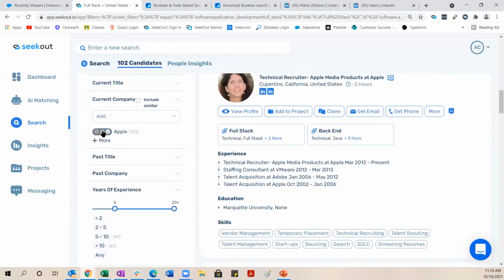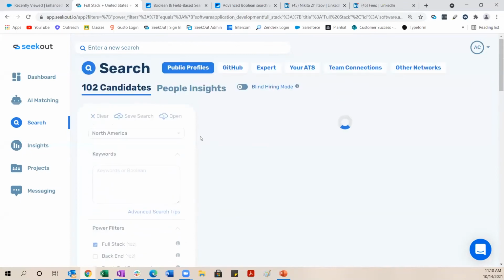All right, now let me take that off. We'll go back to the 14,000 candidates because I want to show you some other great ways that you can search here, leveraging some of those advanced Boolean operators as well.